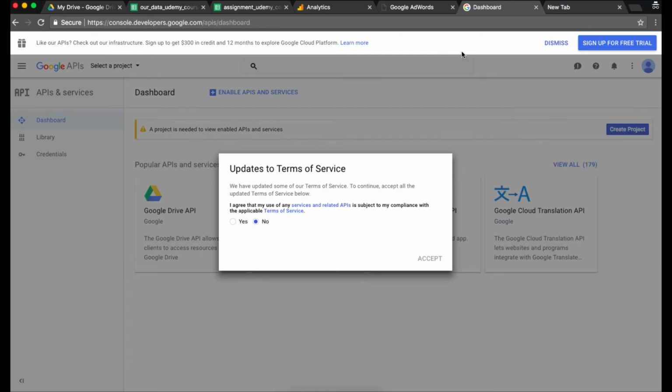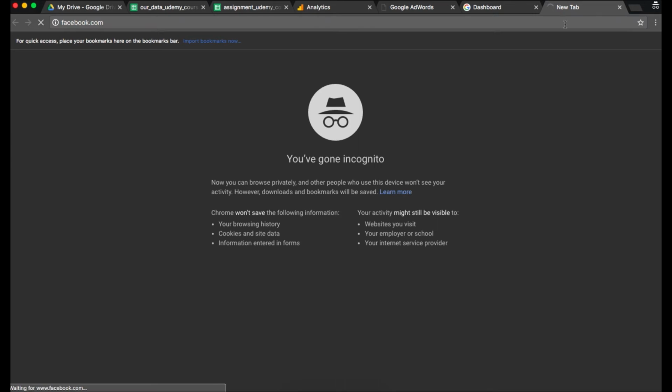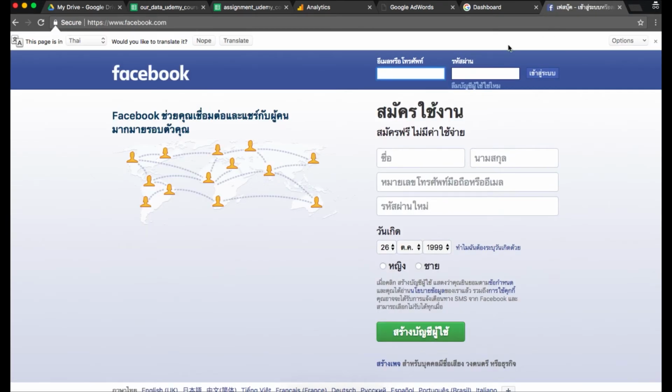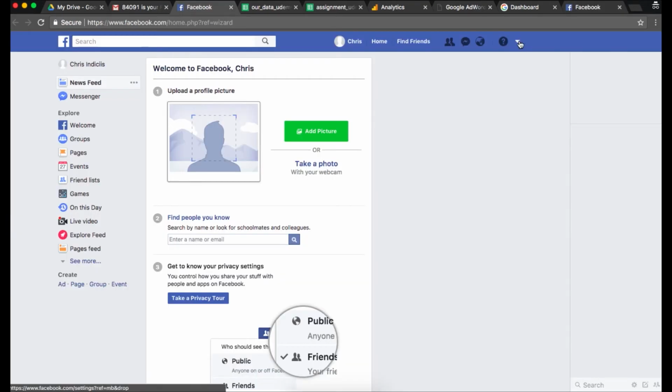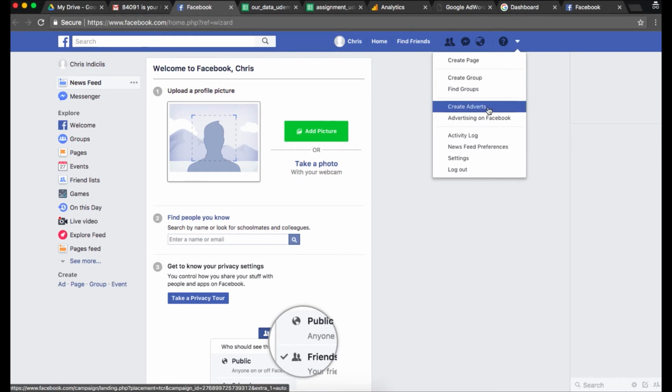Create another Google account on console.developers.google.com and create a Facebook account on facebook.com. Then on Facebook, you can click on the arrow and create ad campaigns.